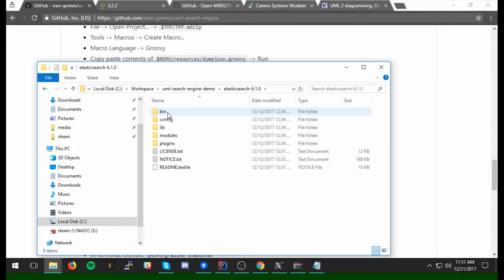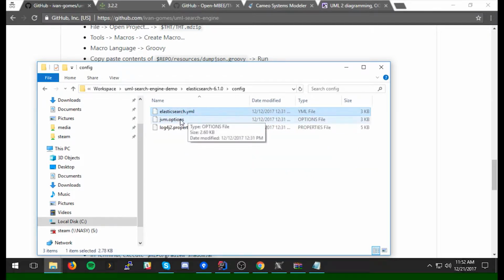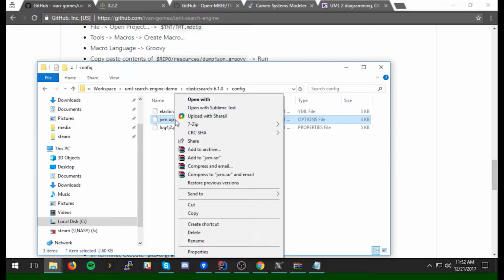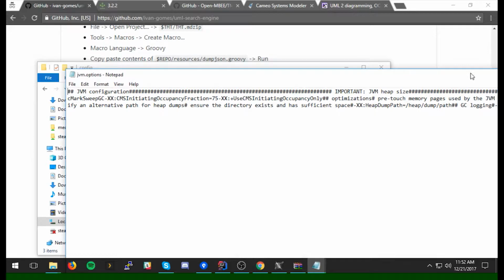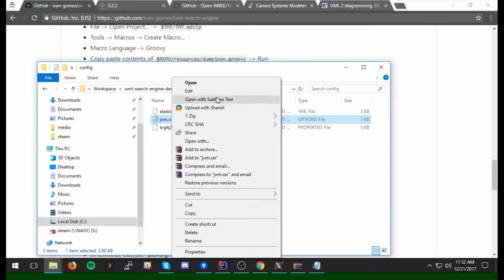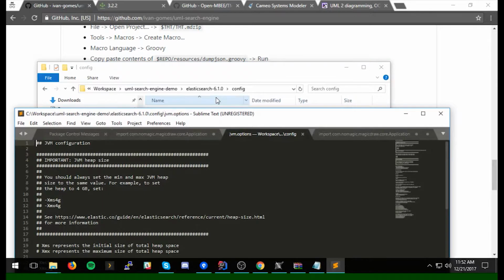So fresh install. This is an optional step, but while populating this model, since it is a relatively large one, 139,000 elements, I found that it helped to increase the allocated memory. So I'm going to go ahead into config, and then JVM options. Notepad is not cooperating with me, so I'm going to open it here.